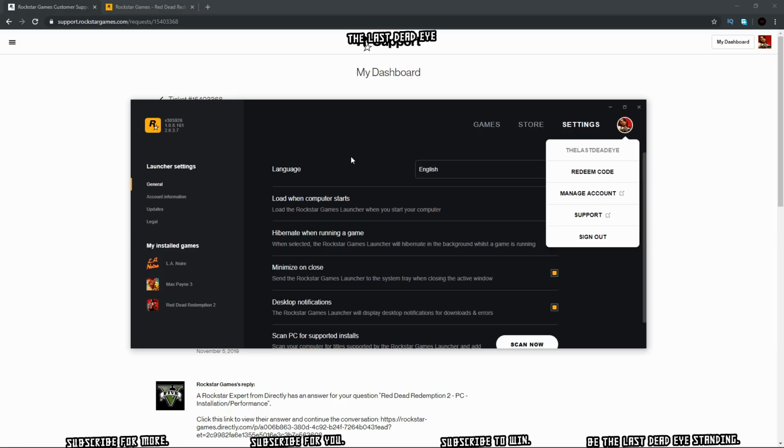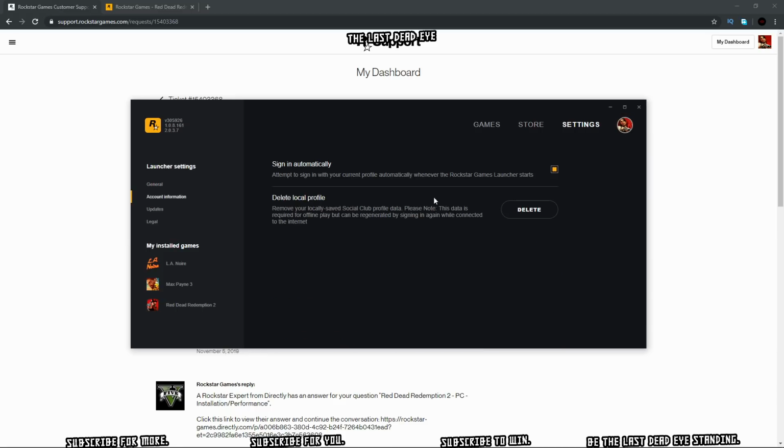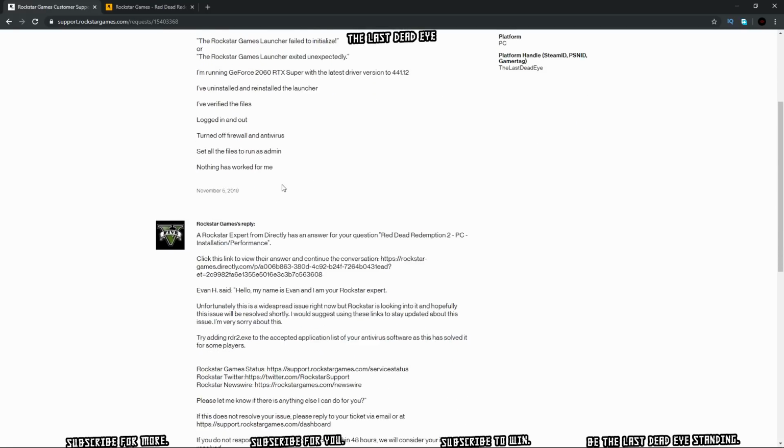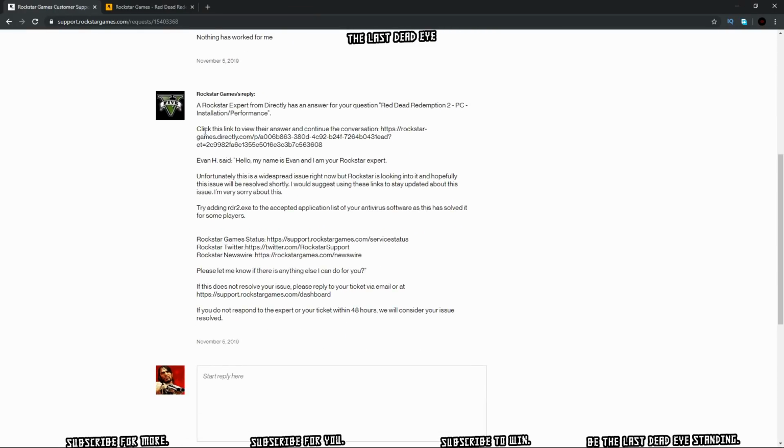Also you can go to settings, go to your account information and delete your local profile. That's worked for some people. Unfortunately, those things have not worked for me. So that's something I tried. Turn off firewall and antivirus, which is what they're going to suggest to me down here in a moment. In the reply here, he says, try adding this as an exception to your antivirus software.